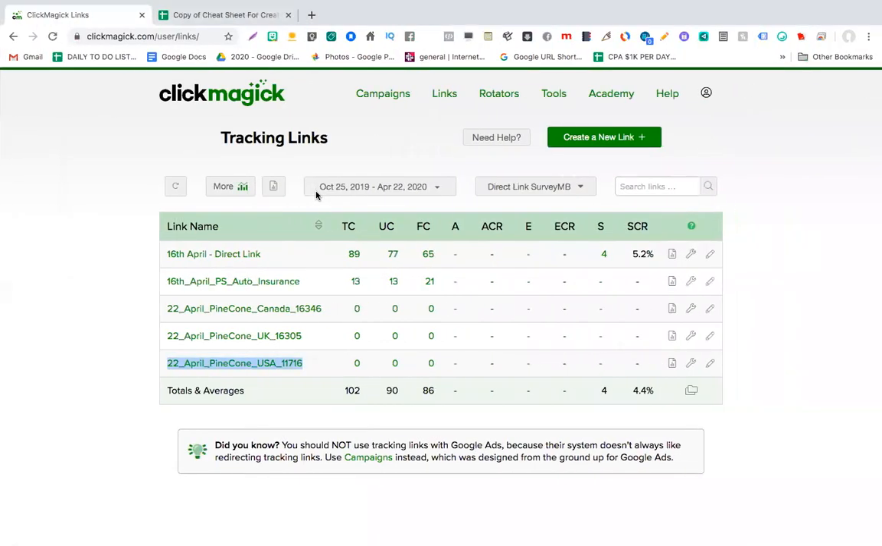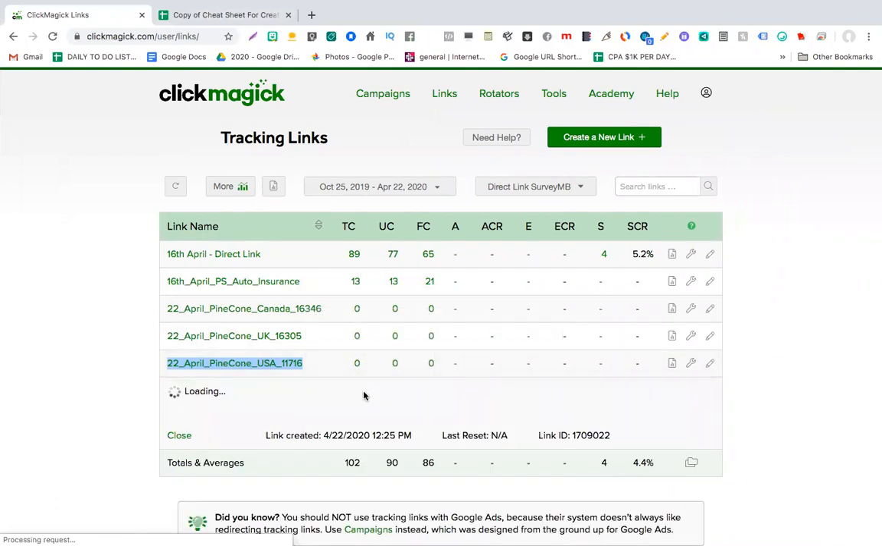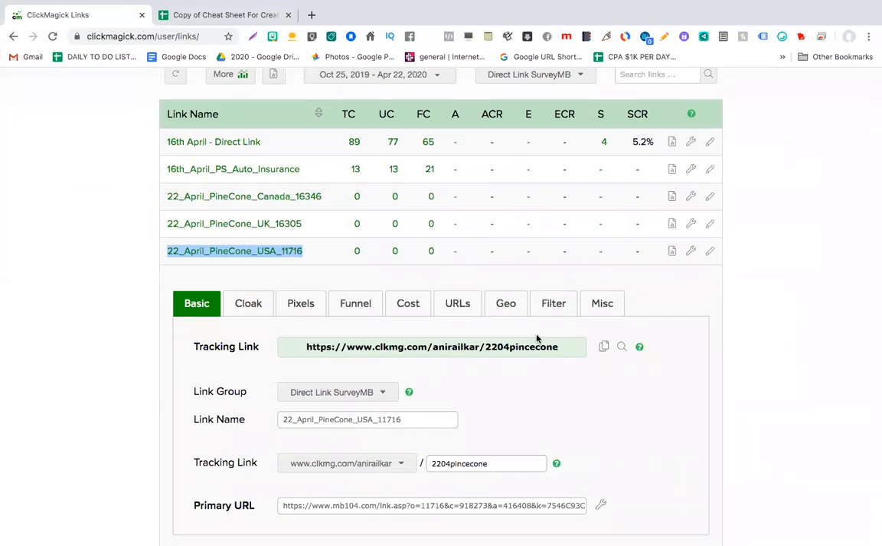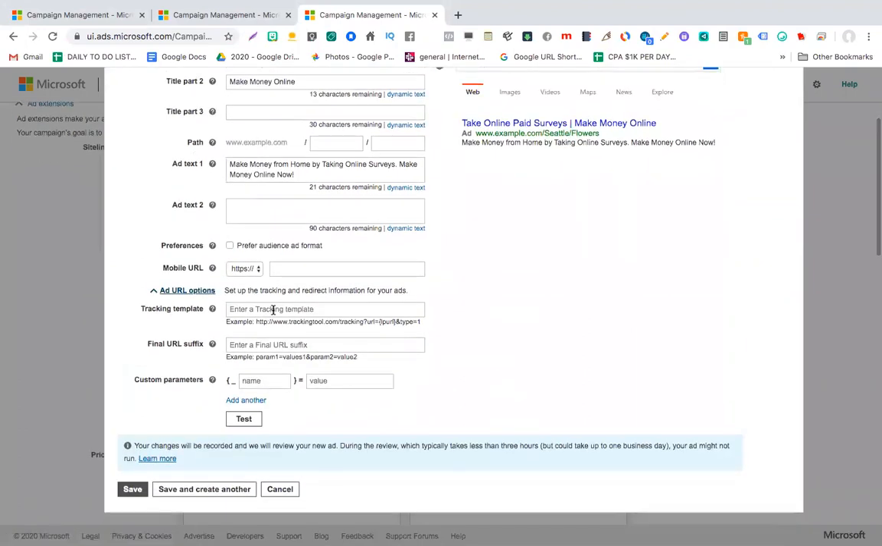Now the next thing that I need to do is copy this particular offer. I'll copy this offer and paste it in the tracking link. Now I'm direct linking this campaign, okay? So USA, click copy, go to add URL, and I will simply add the tracking template.